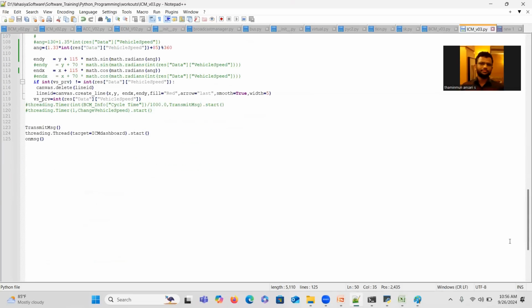That's why what I do is I run it in a separate thread. So with threading.Thread, I call this task in a separate thread.